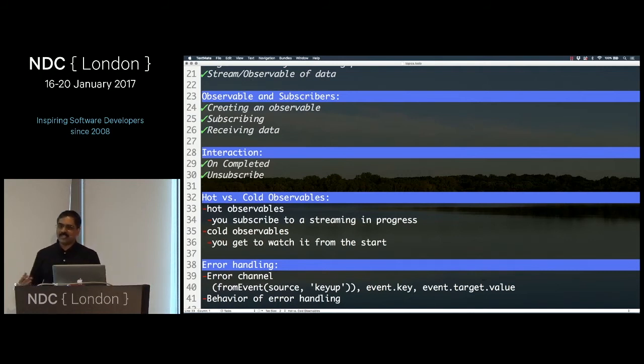In other words, in this case, of course, you are watching what everybody else is watching, and all the subscribers are watching the same exact role of events that is happening. That is called a hot observable.